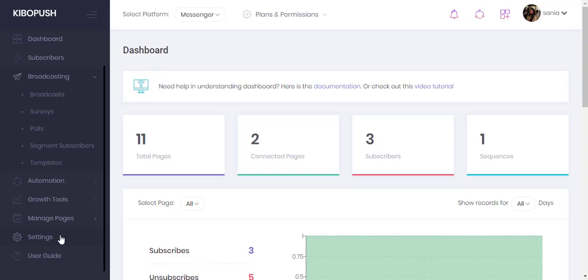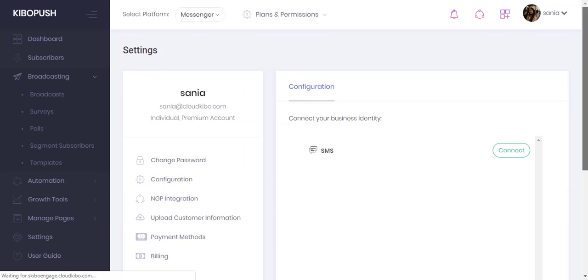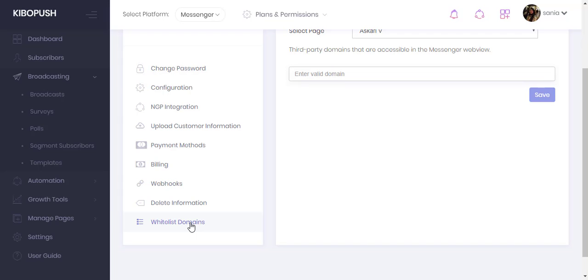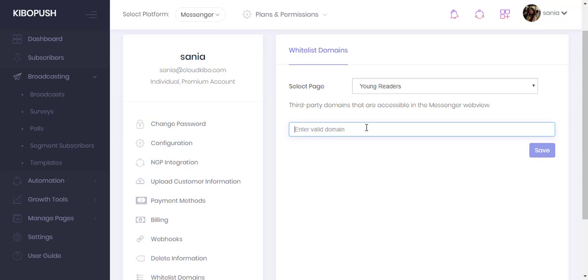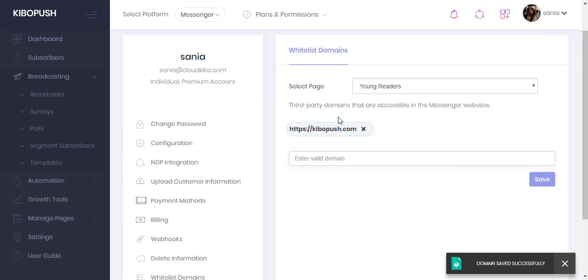Go to Settings from the main menu. Click on Whitelist Domains. Choose the page and enter a valid domain. The domain should start with a protocol identifier, HTTP or HTTPS. Click on Save. Okay, so I have whitelisted KiboPush.com. And if you click on this cross button, it will be removed from the whitelisted domains.